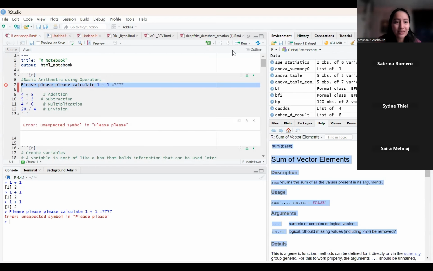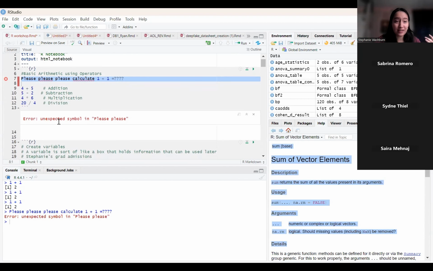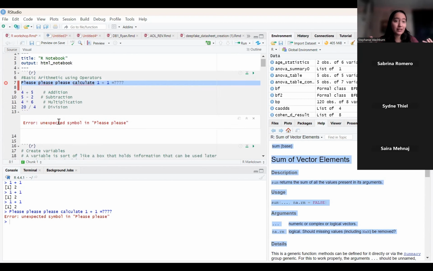So if I try to run this line, it will give me an error. It says, which is really nice because it's telling us, hey, I have no idea what you're telling me right now. So we have to talk in its language or syntax. And for R, if we want to do something like addition or use it as a calculator, it has specific syntax.